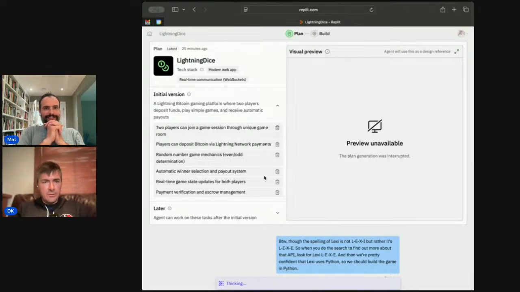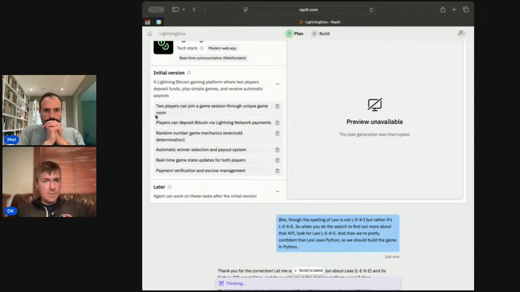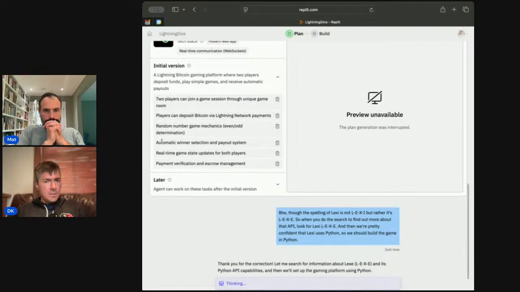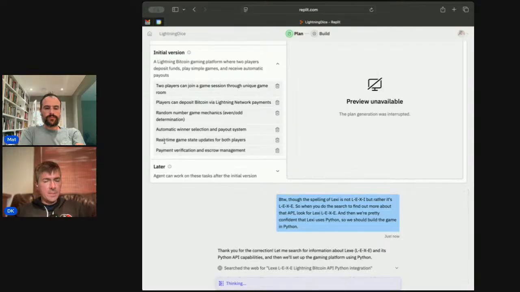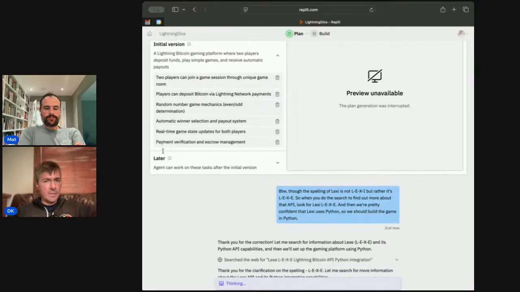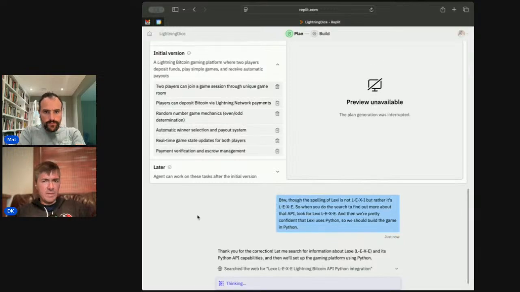Do you think these other initial version specs are kind of right? So two players can join a game session through a unique game room. That seems good. Players can deposit Bitcoin via Lightning Network payments. That seems good. Random number game mechanics, even odd, sure. Automatic winner selection and payout, and then real-time game state updates for both players, payment verification, and escrow management. So yeah, of those, is there anything you think it's missing?